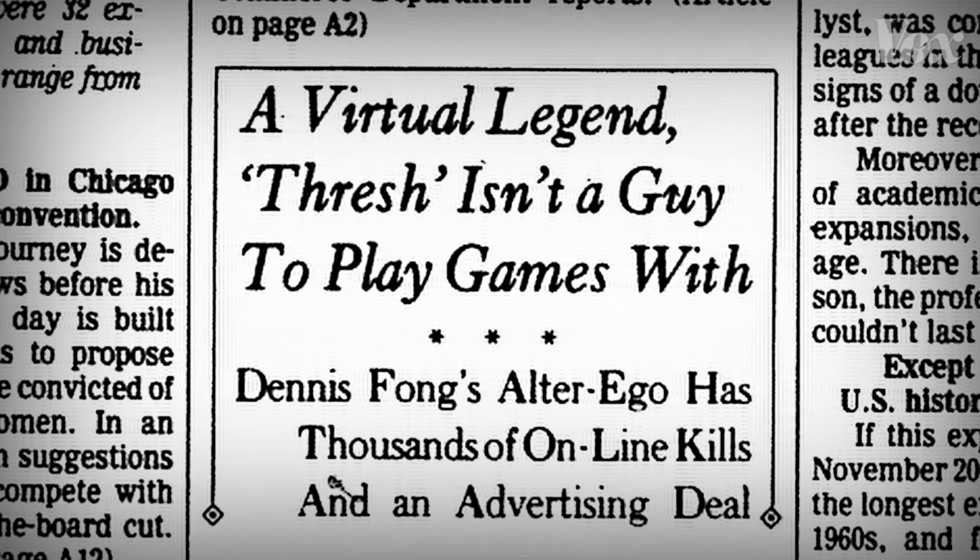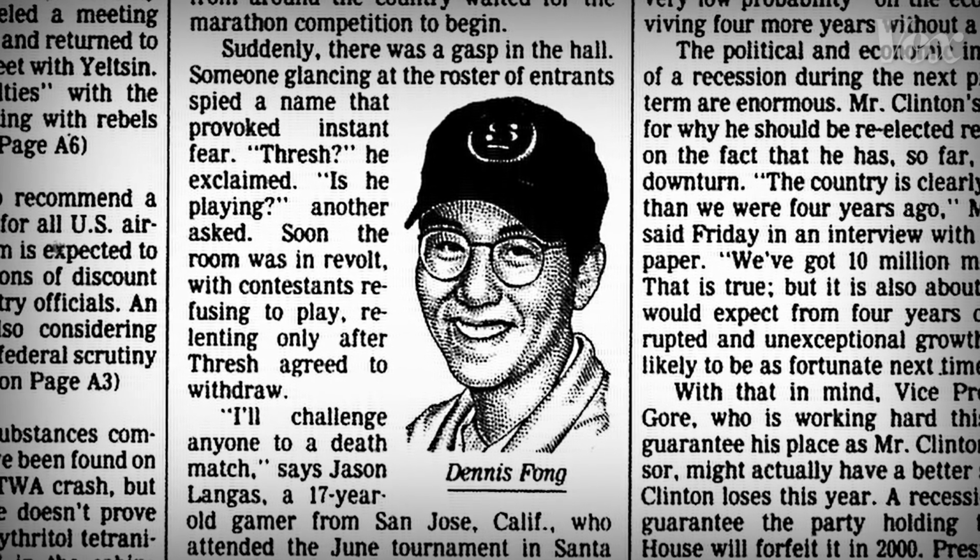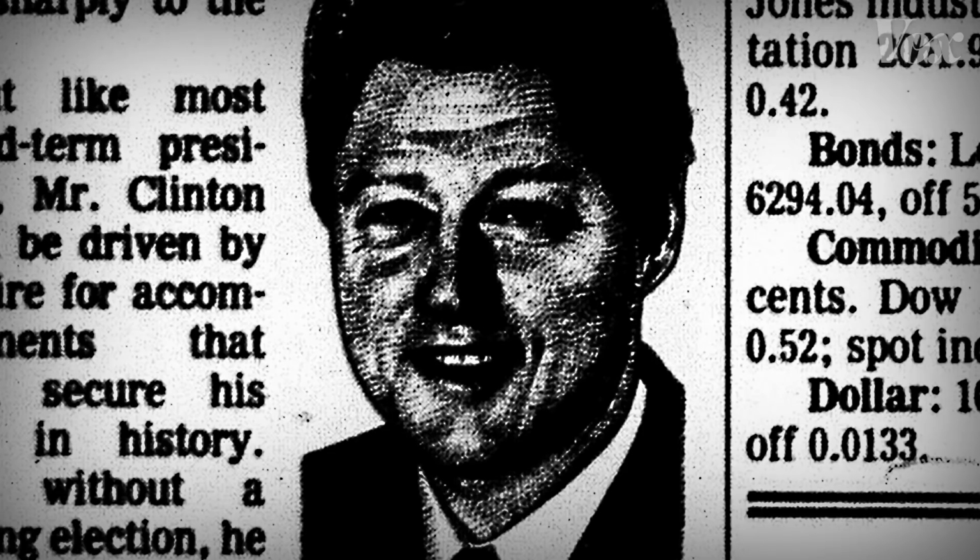On Monday, August 26, 1996, the Wall Street Journal featured an article about a presidential campaign and the first professional gamer, Dennis Thresh Fong. They ended up doing that little stencil drawing of me. I think it was me and I think it was Bill Clinton.